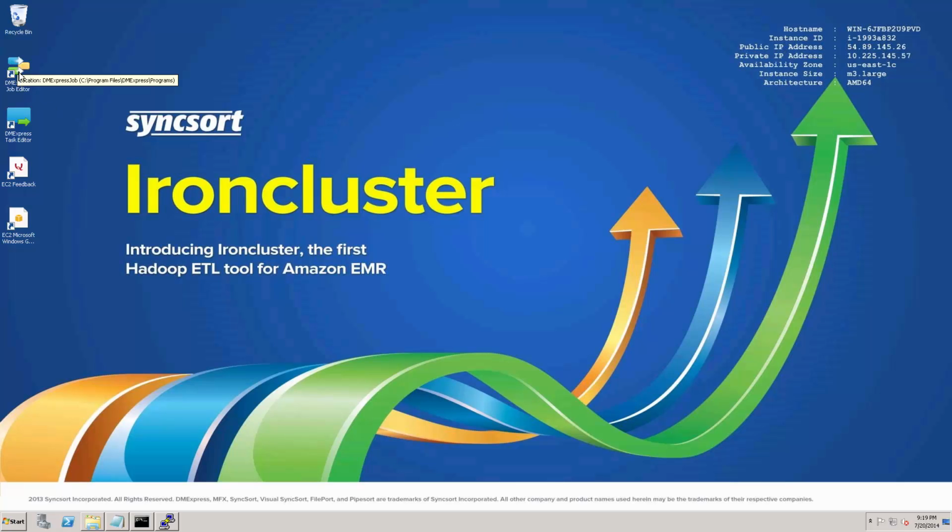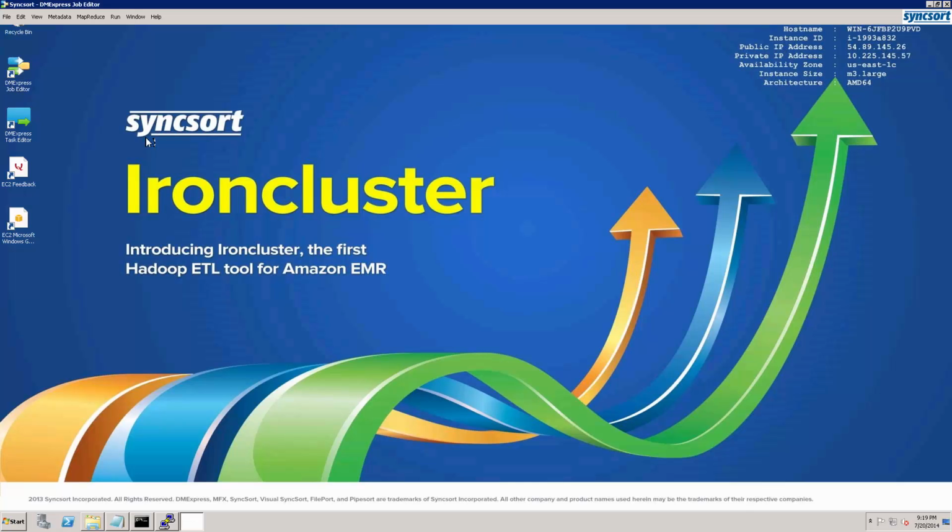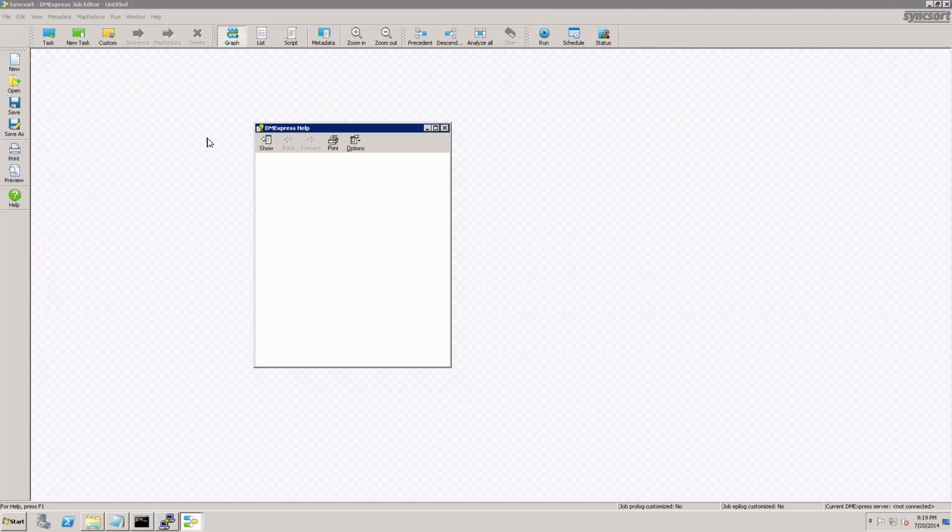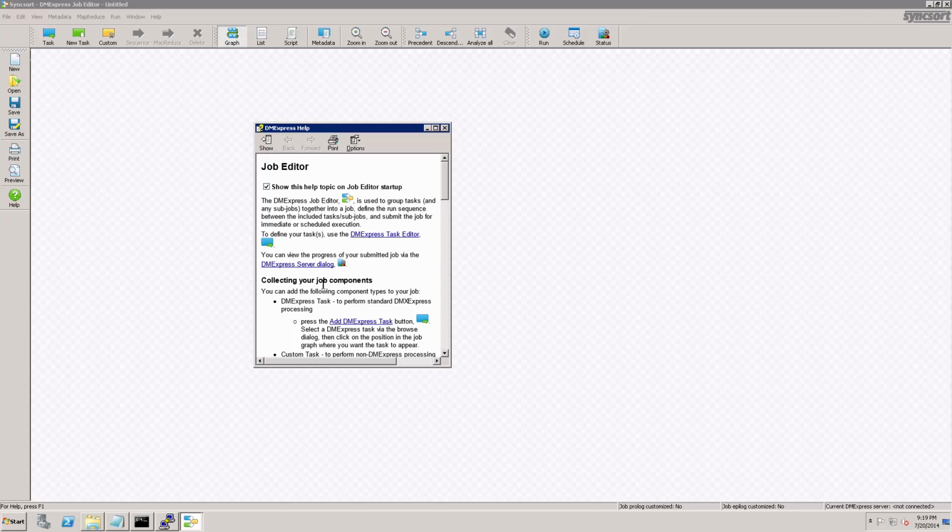So what we need to do to bring up a job and start developing is to use the job editor. So Ironcluster also has jobs and tasks, kind of like Hadoop, but we start out with the job editor to give the overall workflow. The first time it comes up, it brings up a reminder that you have online help.